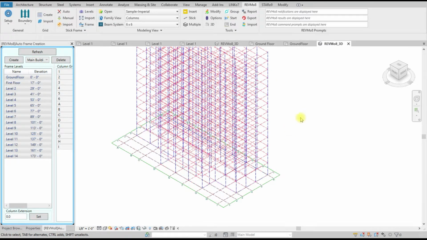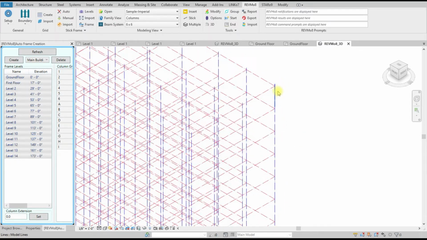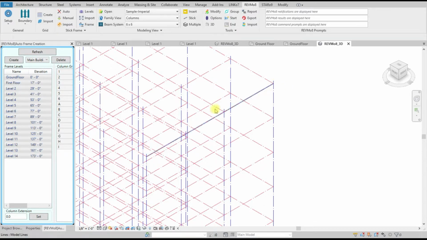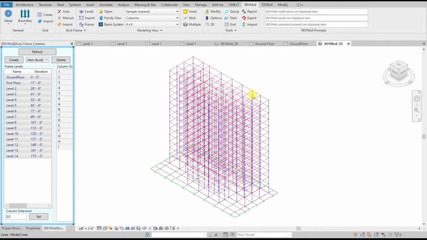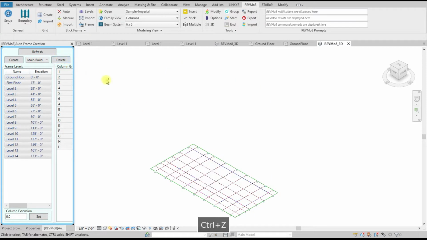Okay, and you will have a little bit of extension here. If you don't want that, then when you change the extension, you don't select the 14th floor, so this only stops here. So this is one option, and let's undo this.